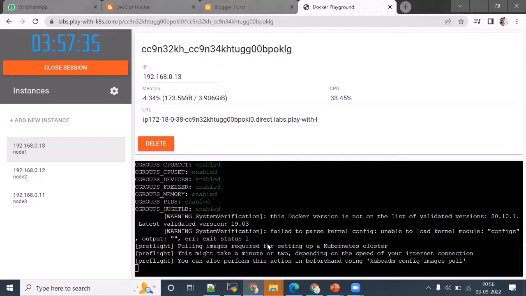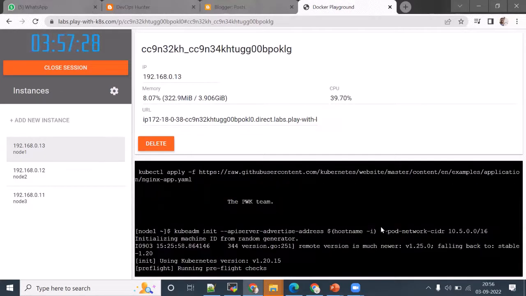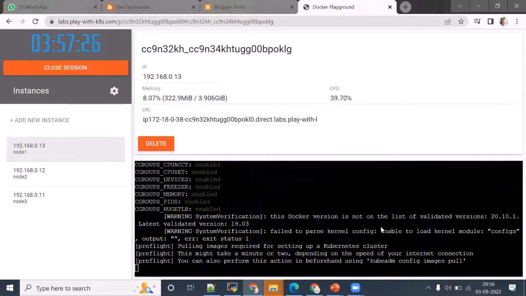Once that Kubernetes master is ready, I'm going to get this set up. Warning, system verification, this Docker version is not on the list. It's a warning, I think. Still, it has to come. It is trying to pull some kubeadm configuration images. Once we get that one, this master will be ready.